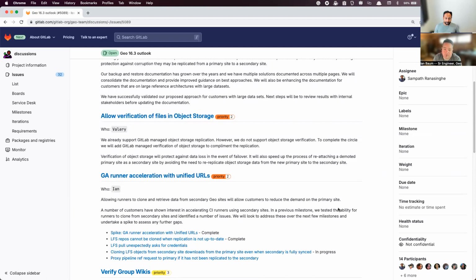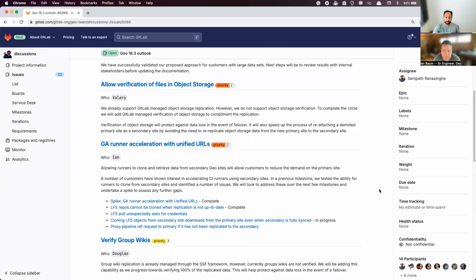improving the performance so you can run runners in the secondary sites. This should offset some of the load on the primary, as well as speed up some folks who are working in remote sites. There are some hiccups there that we need to work through.